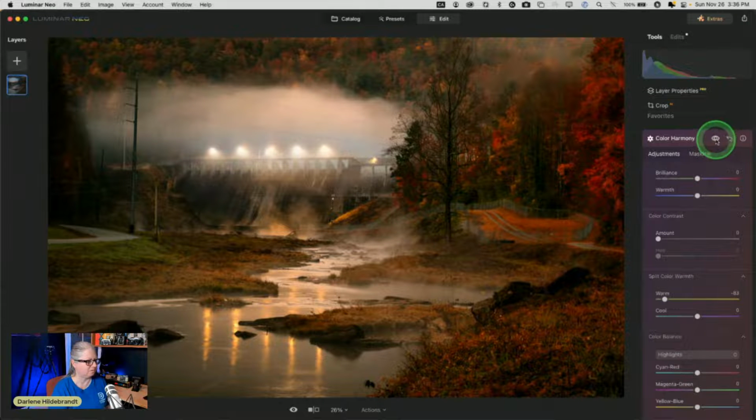Okay, what's it doing? So yellow, see the lights are yellow? So I'm minimizing that with this slider. I did a good job.